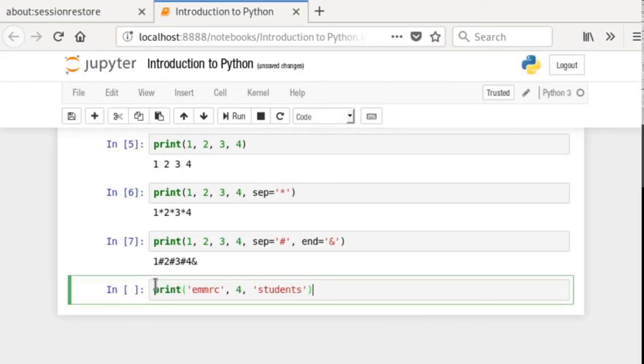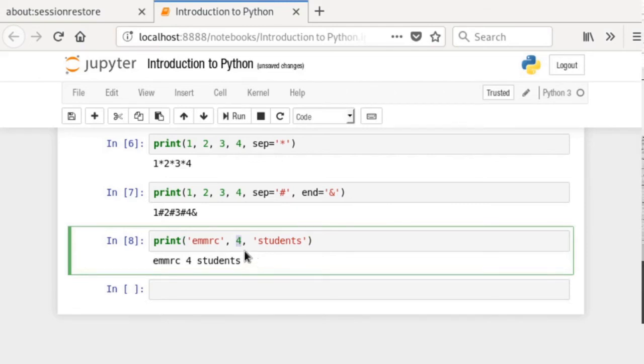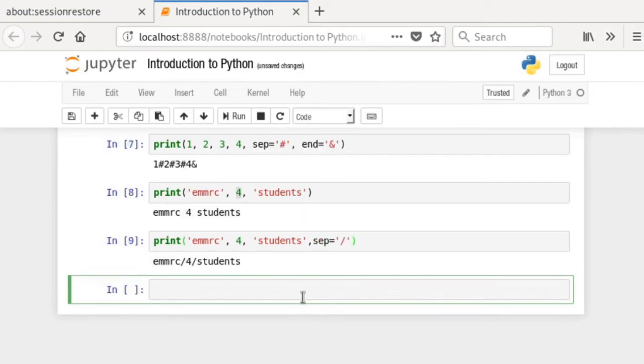Also let's see another example. I'm going to print MSc. It's an instance, and for students, definitely it will be printed as MSc for students. You can see the default separator is a space. And you can see here I'm using an integer value, but it is taken as a string itself. Now it's separated with a slash. Then you see MSc slash for slash students.